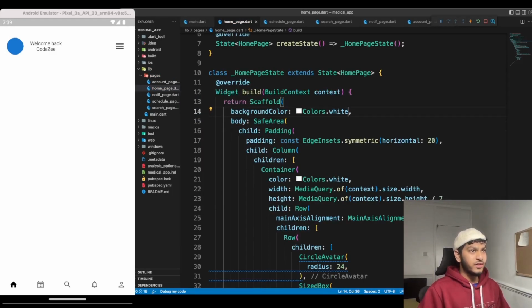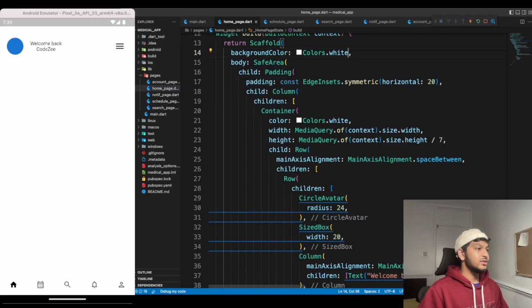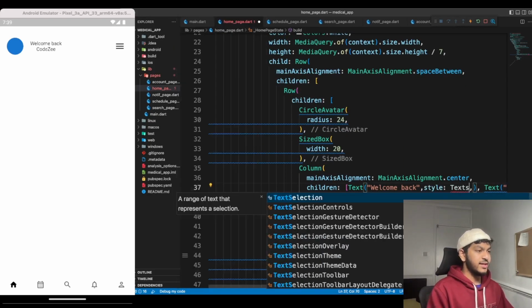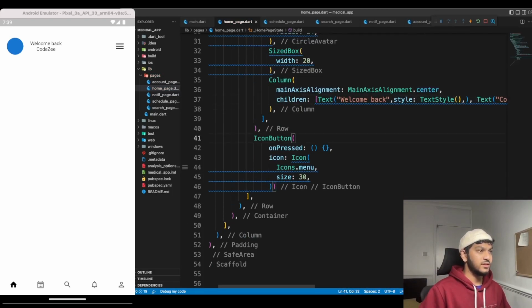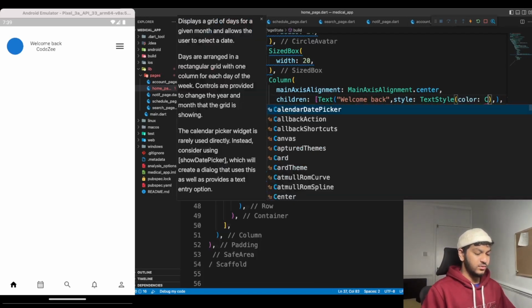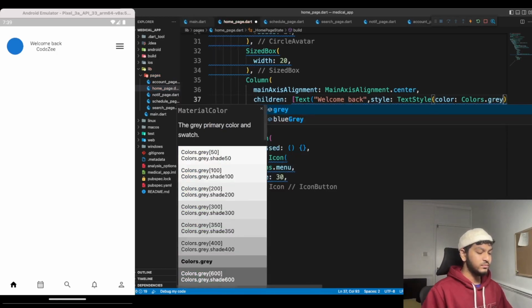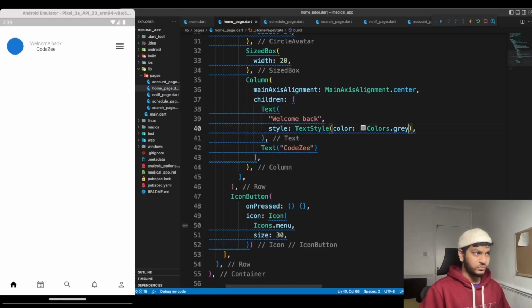So now as you can see, we have a nice app bar. Let's just format the text a little bit. So I think welcome back. Let's style. And in the style we're going to, let's just format it so you can see. Firstly, let's grey it out. So we're going to add colors dot grey. Secondly, let's make it bold.